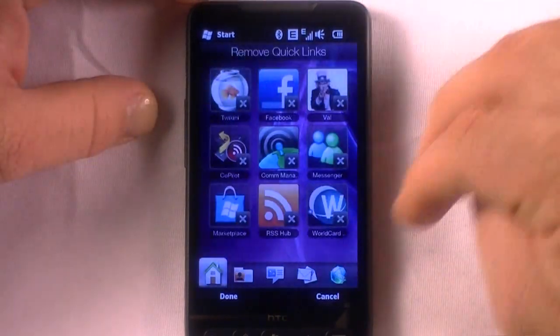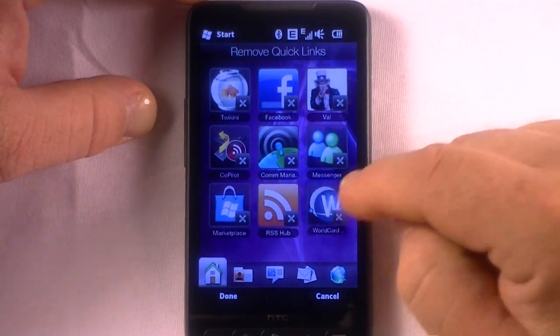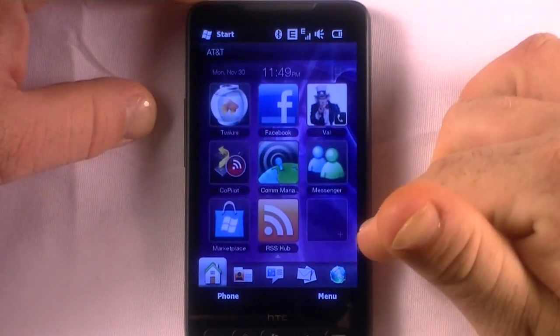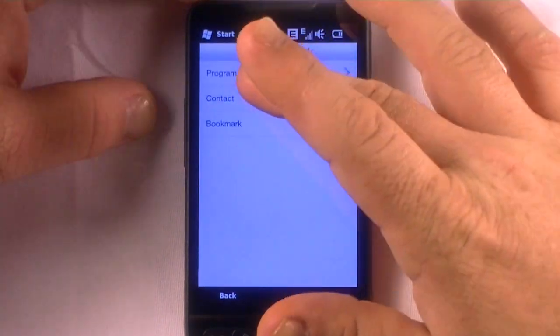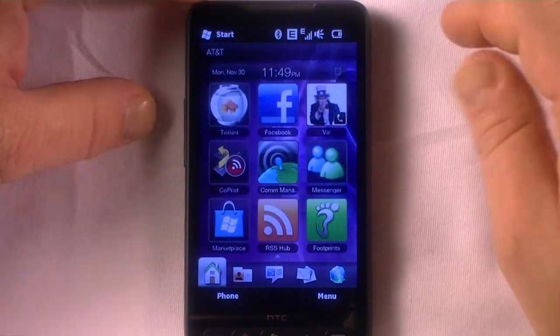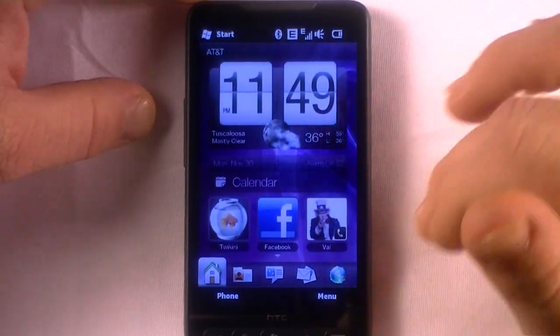This way you can actually take off, let's say I want to take off World Cart Mobile, put on there, hit done, and bam, it's off there now. So I can add a new one here just by going here, going to programs, clicking over here. Let's say we want to put footprints there. Bam, footprints there. So anyway, close that back down.